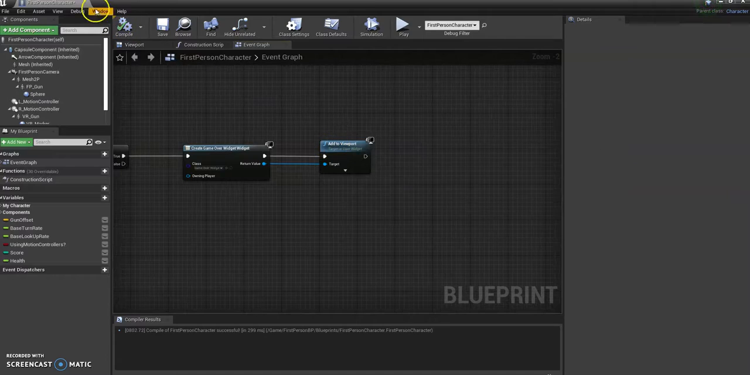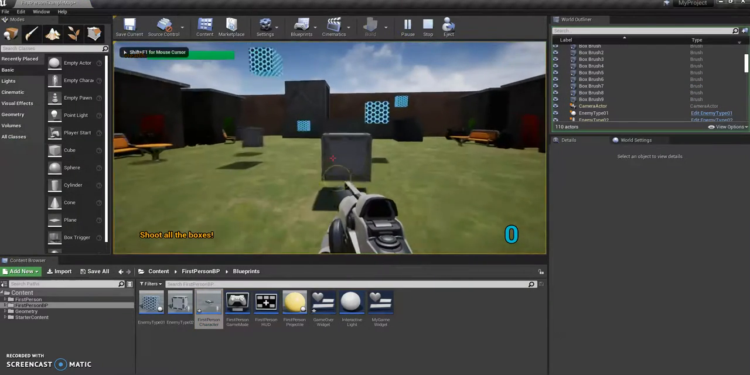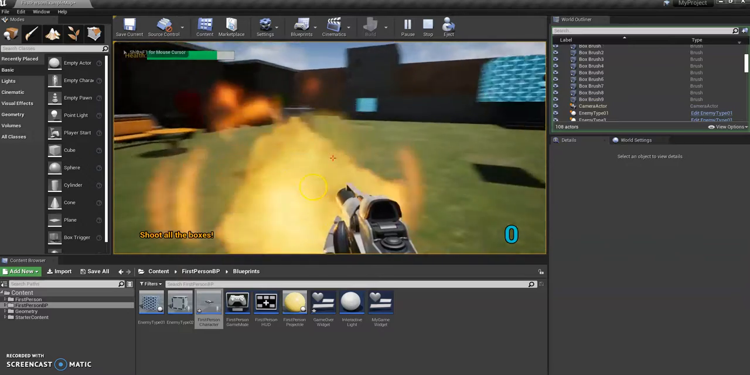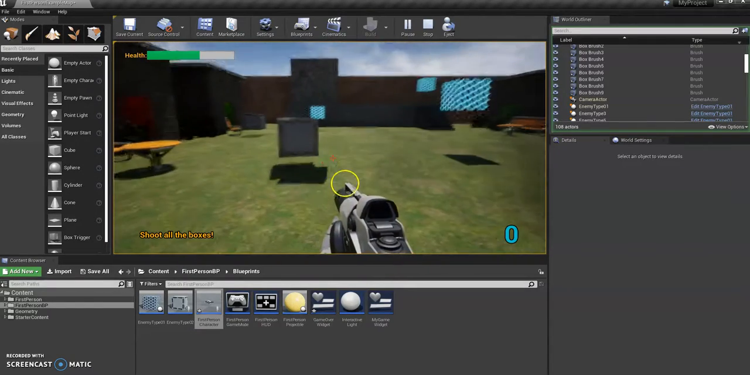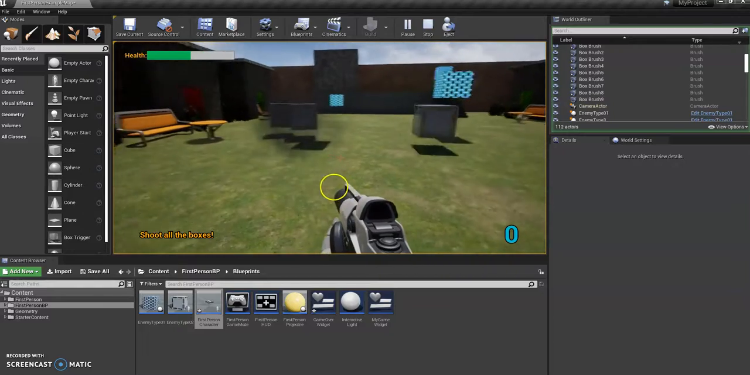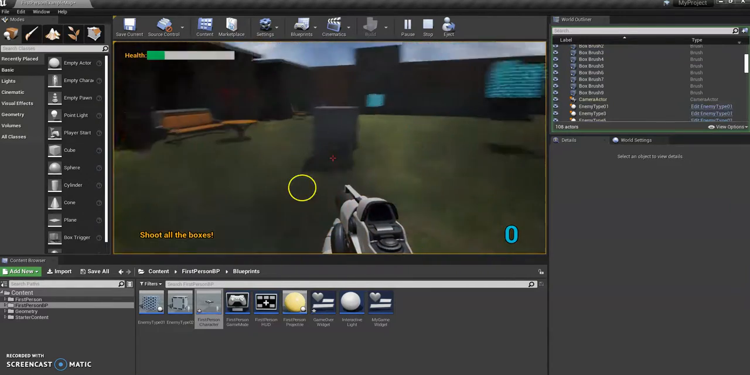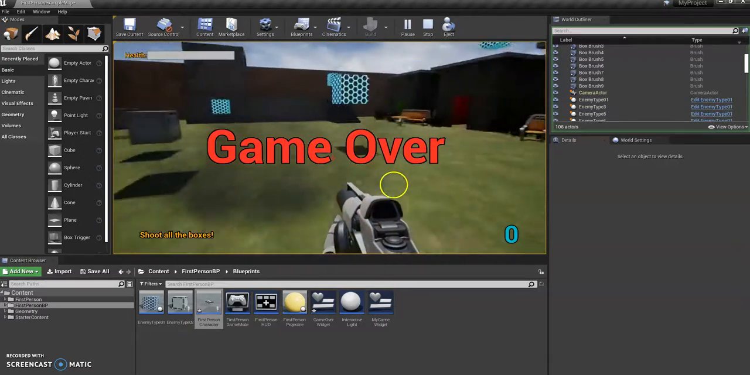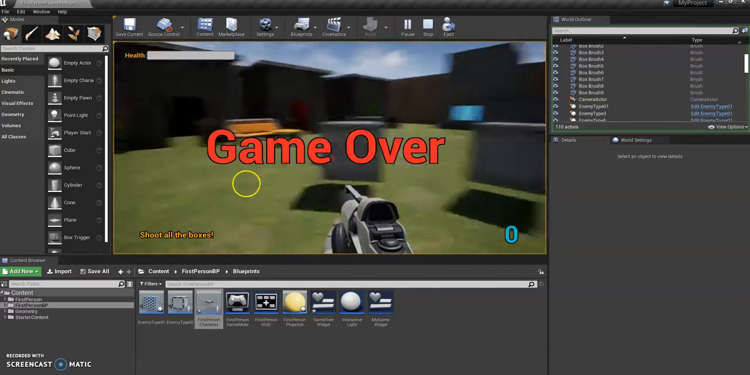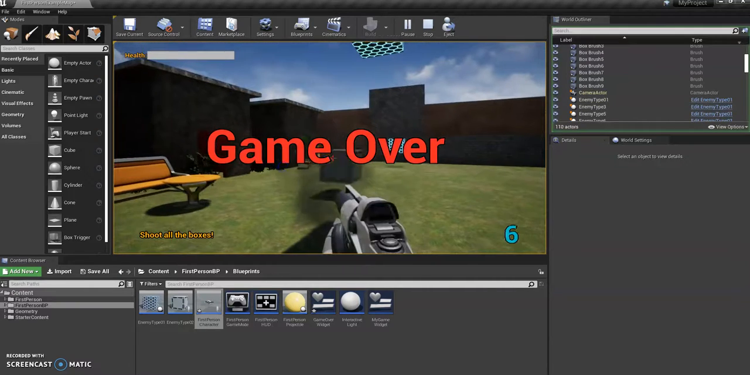So let's just test it. Compile it, play, and just kill ourselves basically. And eventually we'll die. One more. Okay, so game over has appeared. However, the game is still running. You know, I can just carry on as normal and get more points.